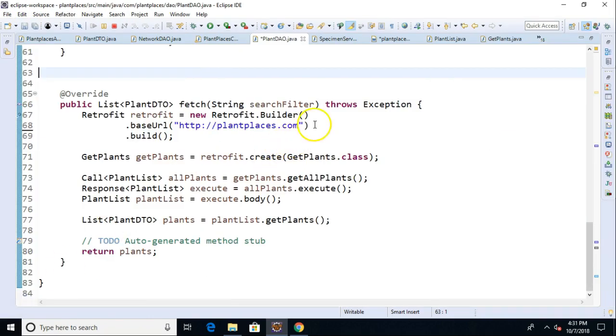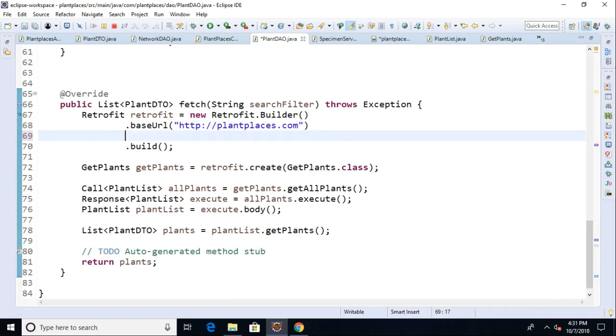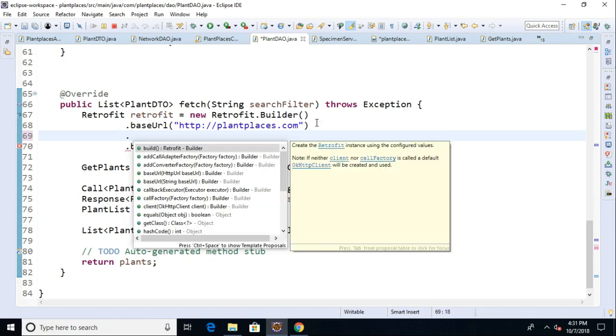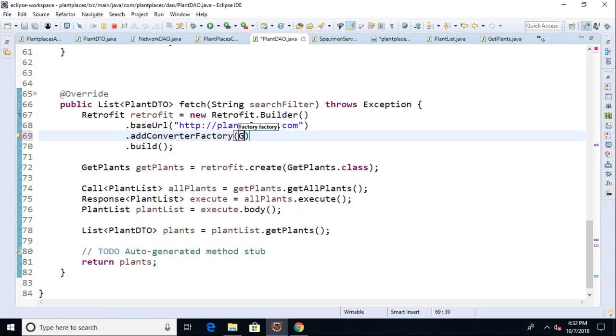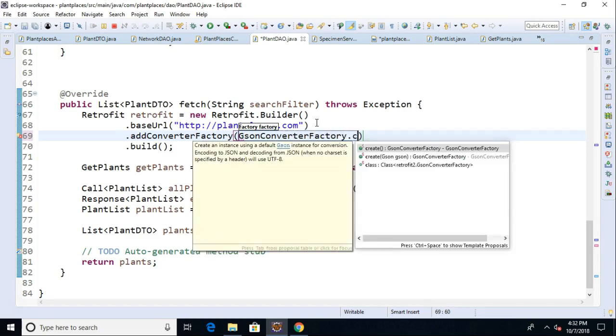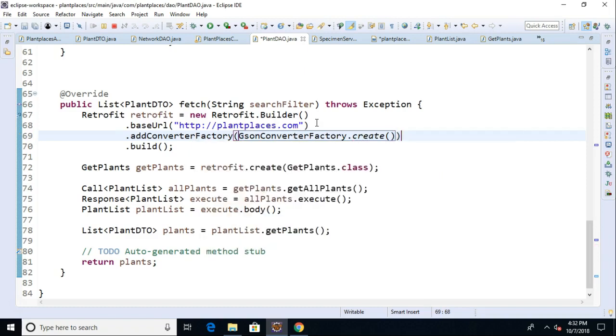One more thing that we do need to do is tell it what converter factory we're using. I mentioned earlier we're using JSON syntax. So we're going to need to add one more line to this build, which is addConverterFactory. And then we'll say JsonConverterFactory.create. Now this is new. Adding this is new in Retrofit 2, which is why I didn't do it earlier.